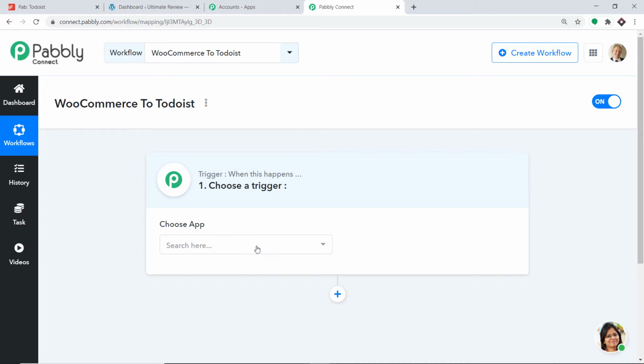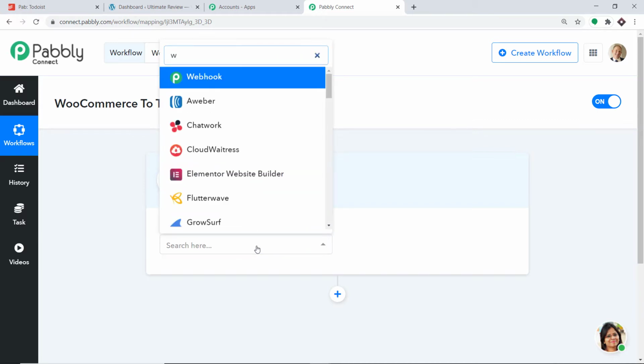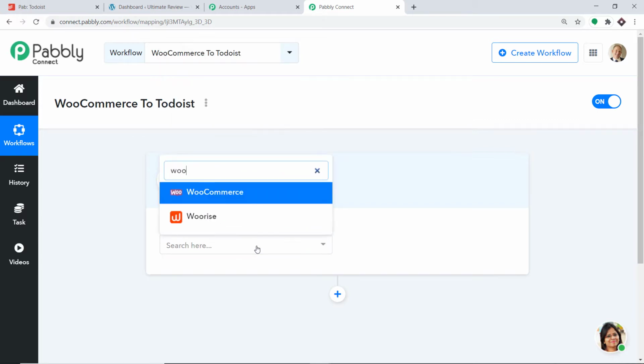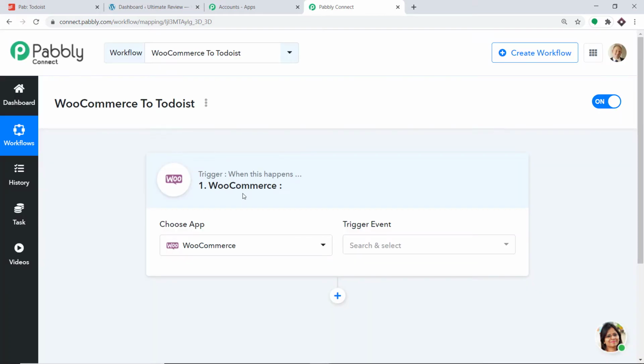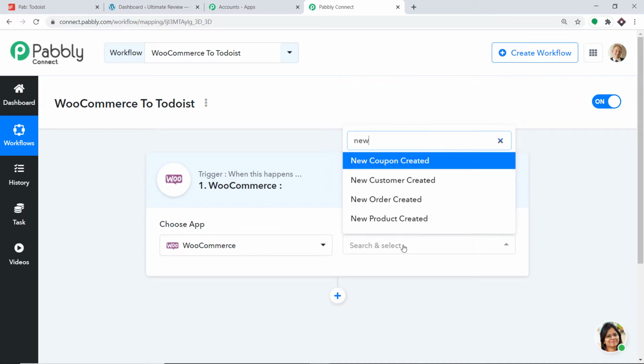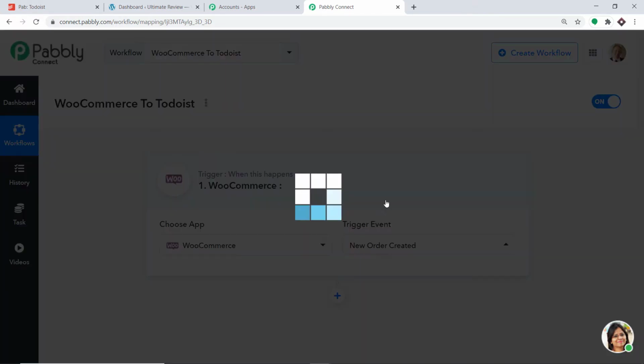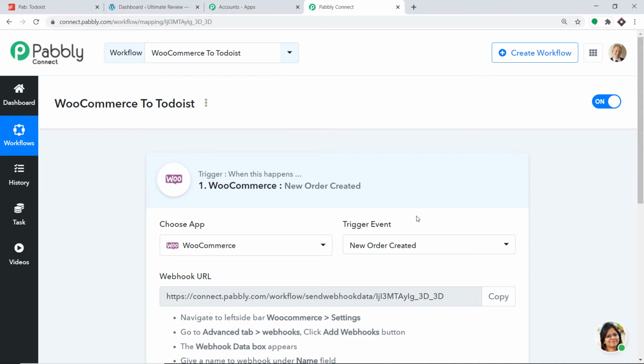So here in the choose app, let's make it as WooCommerce, because we want to send the data from WooCommerce. Okay, now coming to the trigger event, how about we keep it as new order created? This one. Okay, so basically new order created is a trigger event. So your obvious question is, what is a trigger event? So trigger event is basically a sort of if statement. It asks a question, if the conditions is met, what should be done? For example, if a new order is created, then what action should be taken by the system?